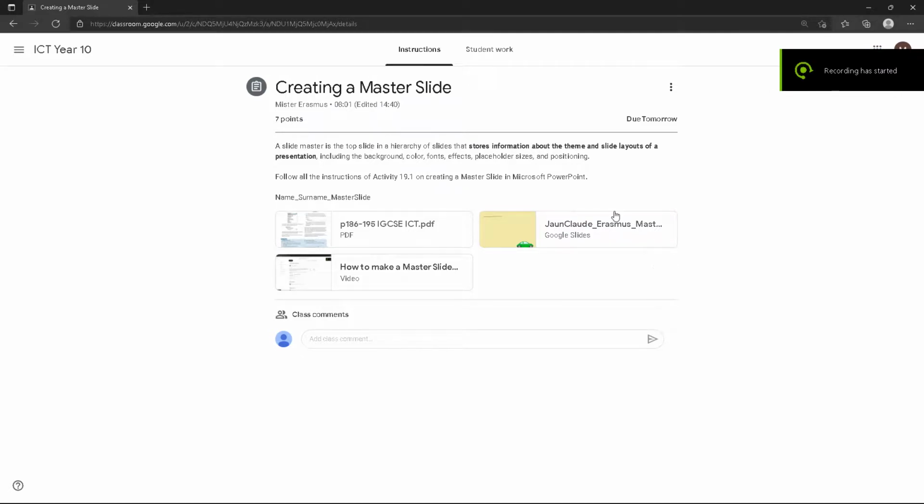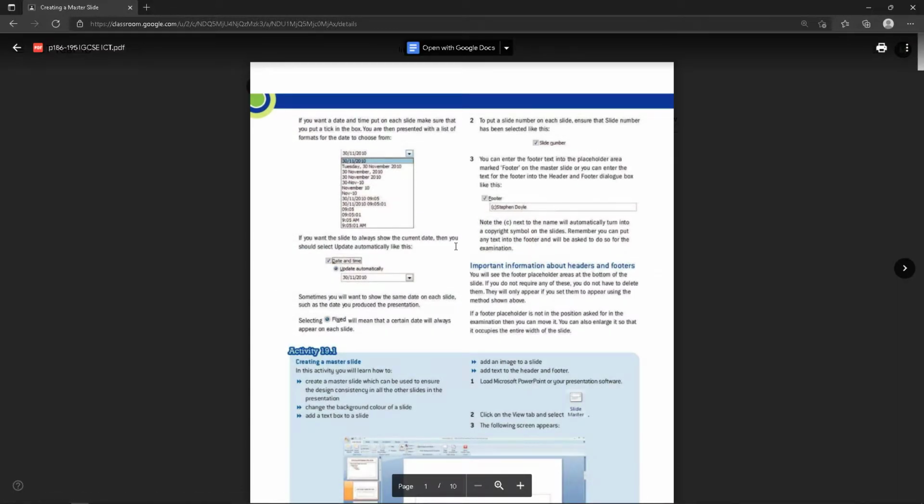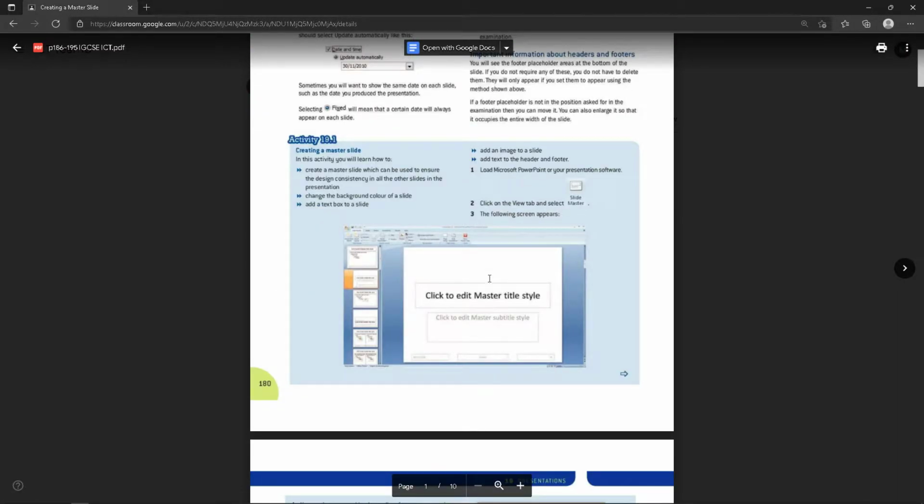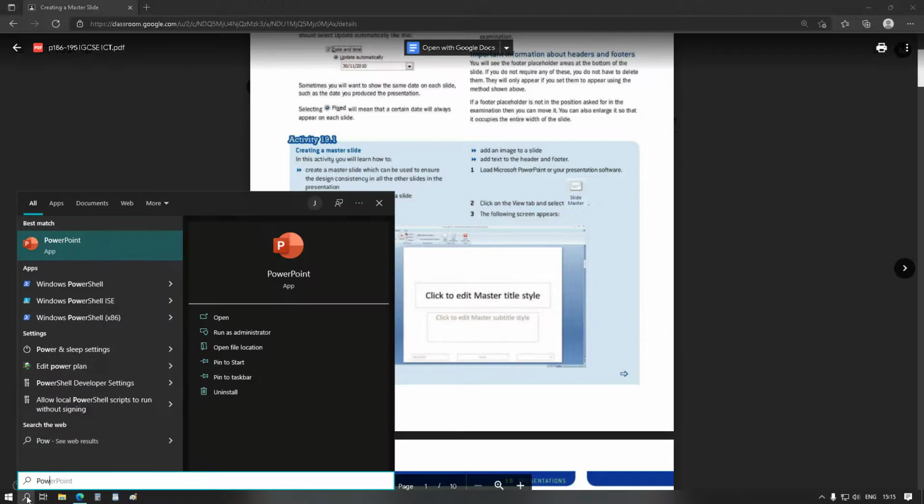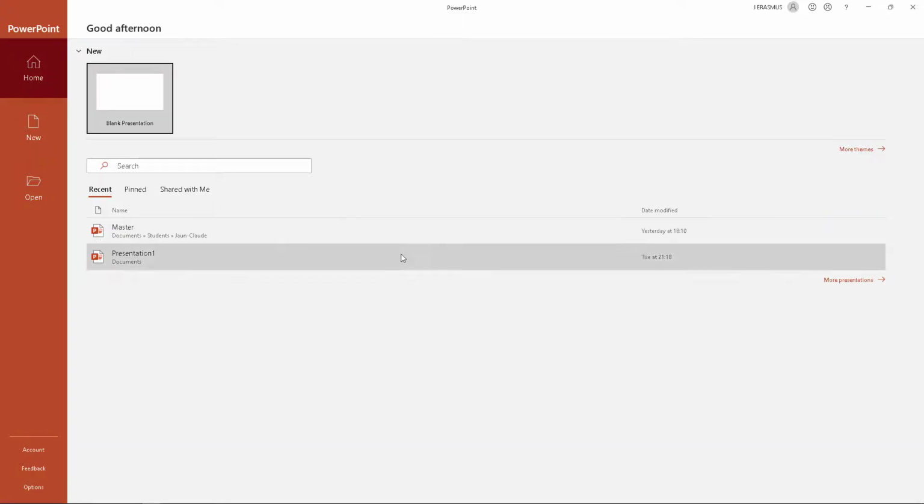Hi everyone, I just want to help you and show you how we create a master slide in PowerPoint. I'm using PowerPoint's newer version, but the book that we're using, we're just going to follow these instructions. So we just need to load our presentation software. So I'm just going to type it in here, PowerPoint.